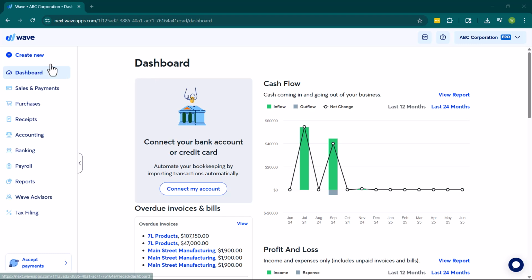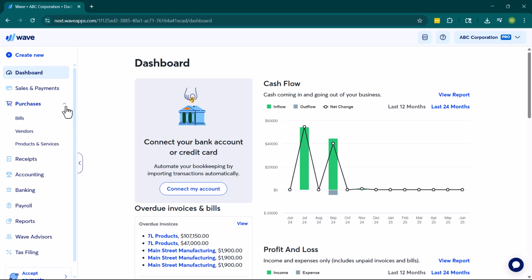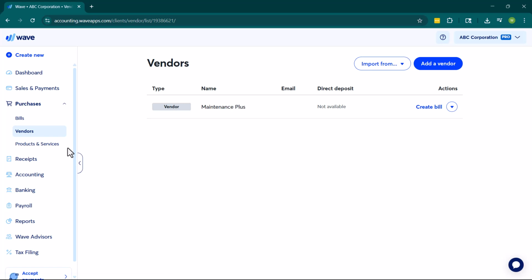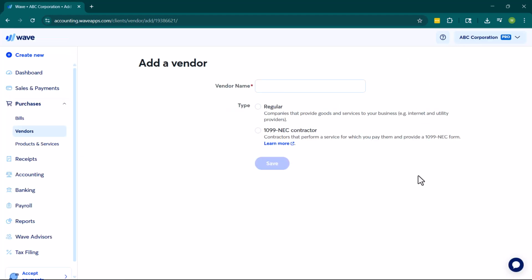So from the dashboard, you're going to come to this left-hand side over here. In this area that says purchases, you're going to click on that little drop down, and then you're going to click on vendors. This is going to take you to a list of vendors, and from here we can add a vendor. Now Wave is going to give you two options for the vendor. We're either going to classify them as regular or a 1099 NEC contractor. So go ahead and put the vendor name in here.